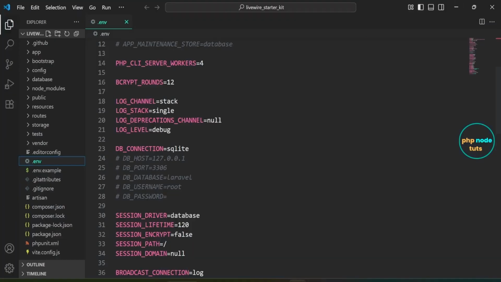Here, I have already installed the Livewire starter kit. In this project, I will be using SQLite by default. But if you want to use MySQL instead, here is what you need to do. First, uncomment the MySQL configuration lines in your .env file. Then, change DB_CONNECTION from SQLite to MySQL.